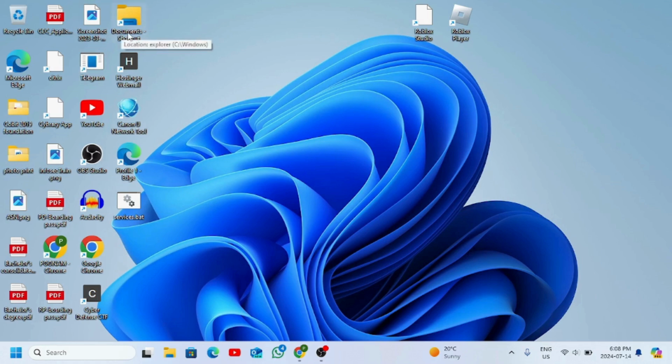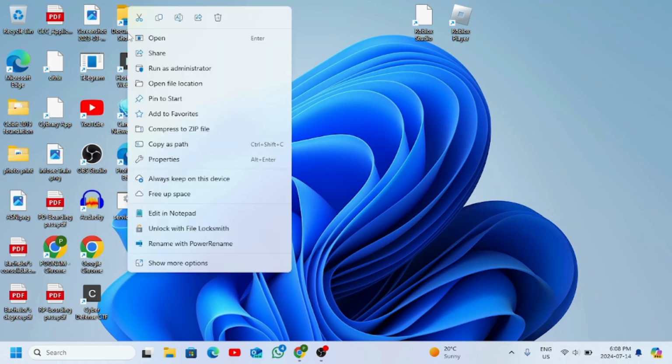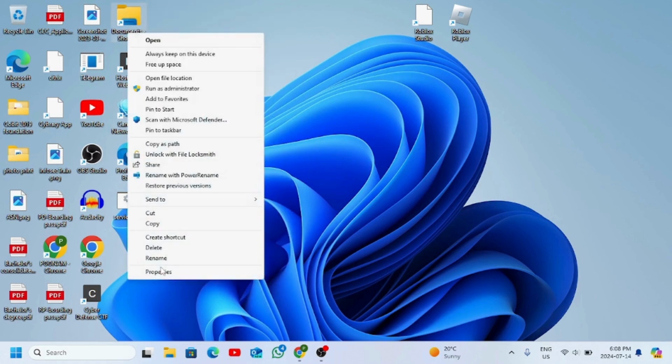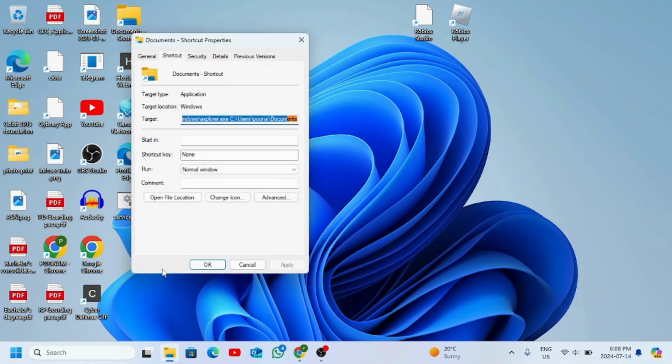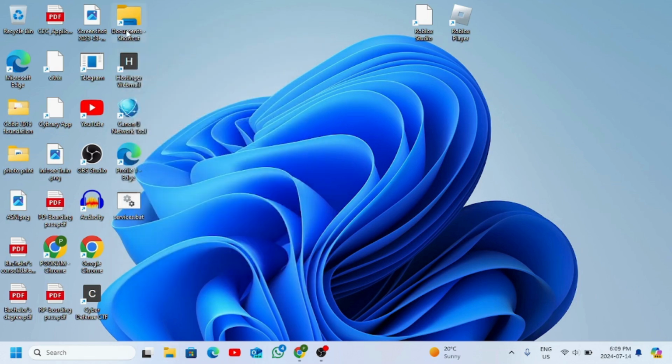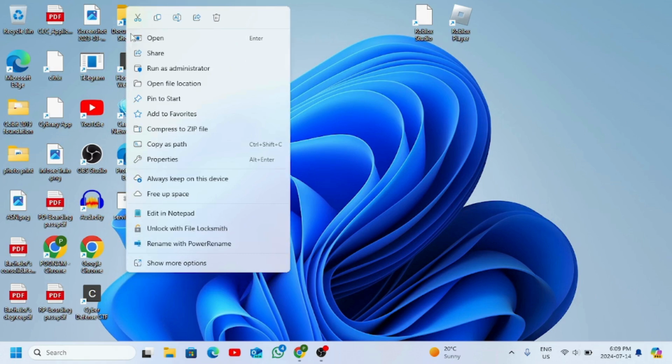click on Show more options again and choose Pin to taskbar. So the target path is showing right. This is what we needed. For that we need to right click on the Documents shortcut, click on Show more options and then choose the Pin to taskbar option.